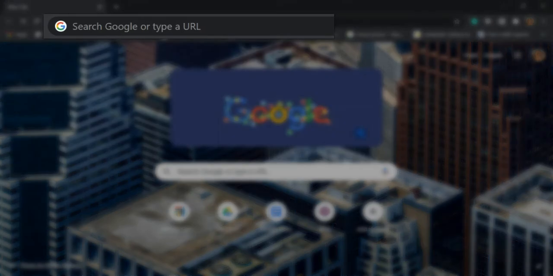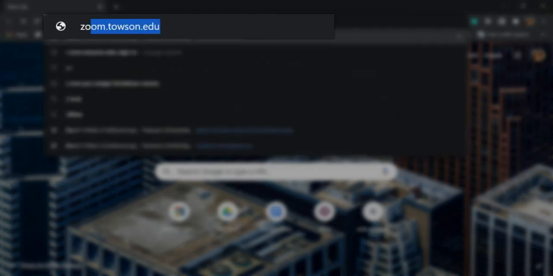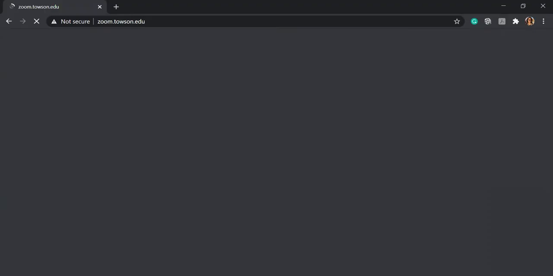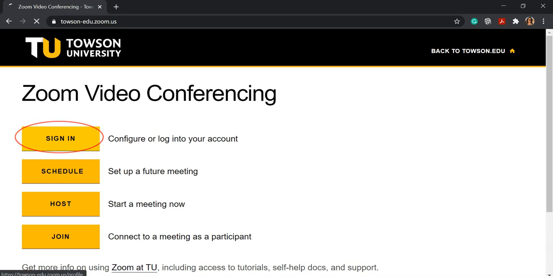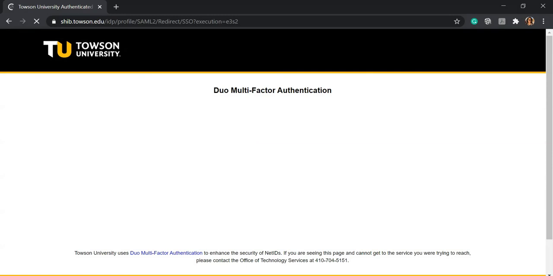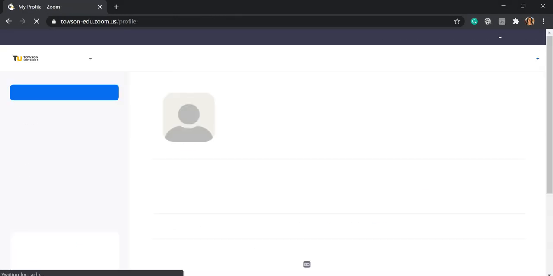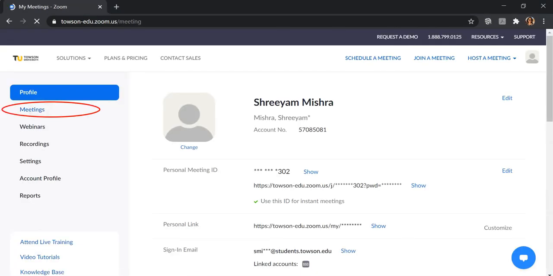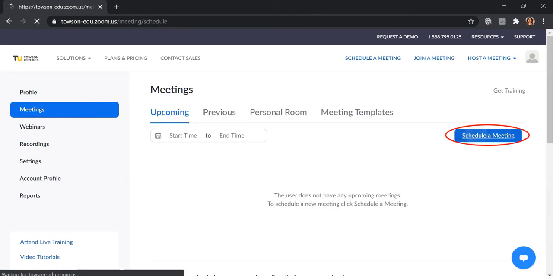From your browser of choice, go to zoom.towson.edu. Click Sign In. Sign in with your TU email address or NetID and password. You may be asked to authenticate with TU. Click the Meetings tab. Click Schedule a new meeting.